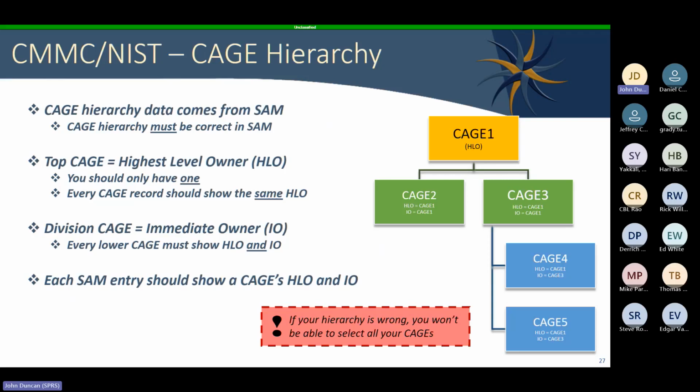I can't foot stomp this enough. And I'm going to say this now because it really applies as well to C3PAOs, and it's even a bigger problem. So it's really important that the company, not the C3PAO, but you, the company, goes in and makes sure that their SAM account is up to date and your hierarchy information is correct. So what does that mean?